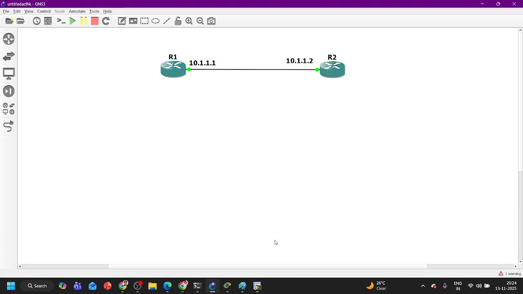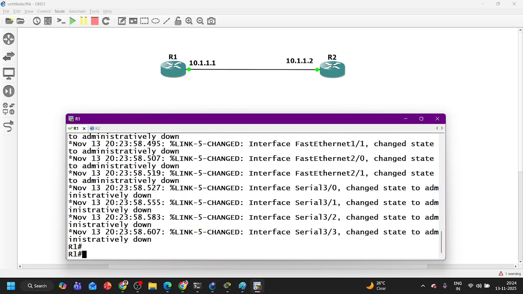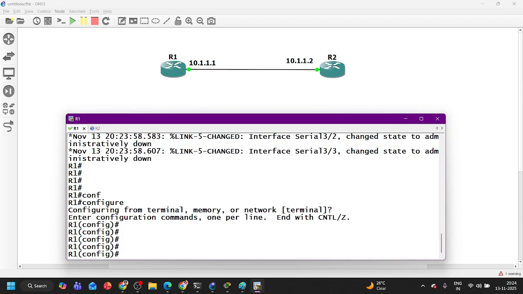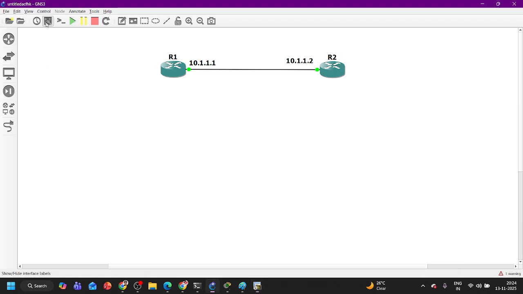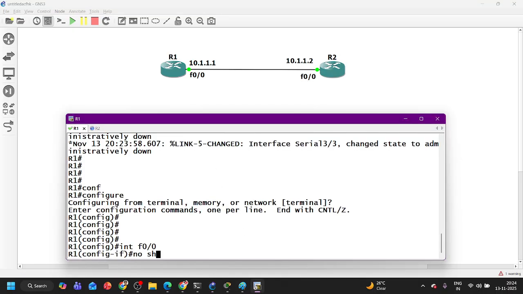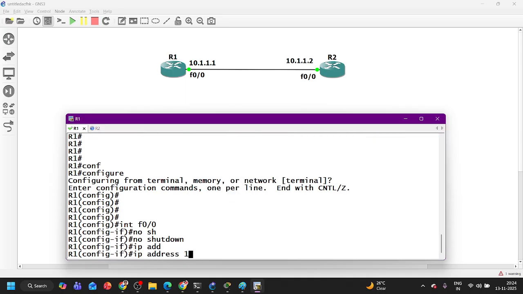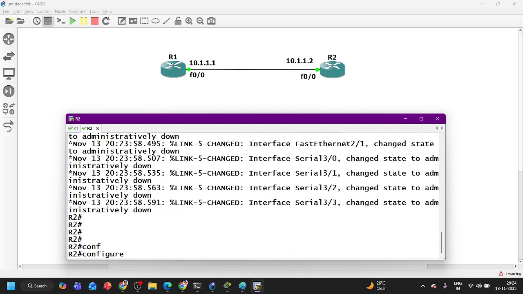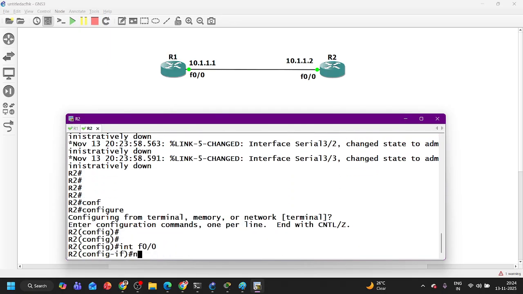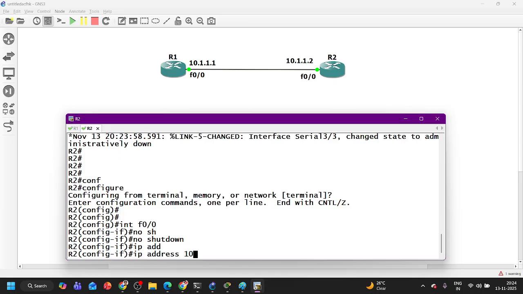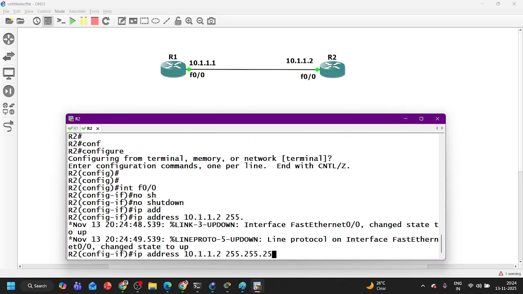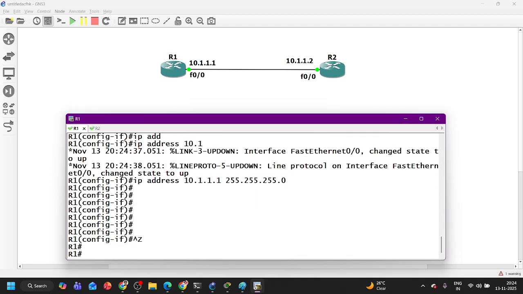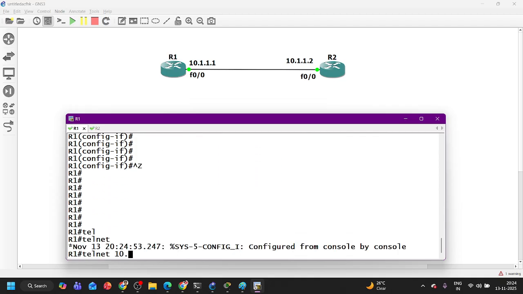Before that, I am configuring IP addresses here. Go to R1, config t. You can also check the TCP header in Packet Tracer with the help of simulation mode. Interface F0/0, no shutdown, and IP address 10.1.1.1 255.255.255.0. On R2, config t, interface F0/0, no shutdown, and IP address 10.1.1.2 255.255.255.0. Now if I am going to send Telnet traffic from router 1 to router 2, telnet 10.1.1.2.